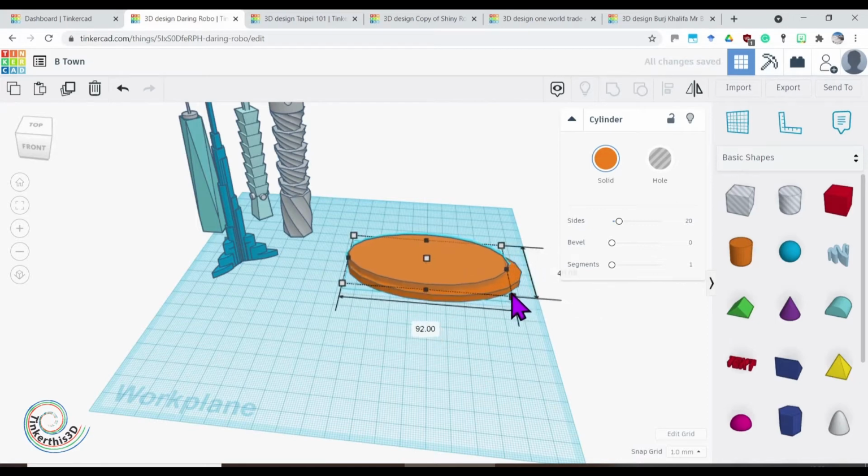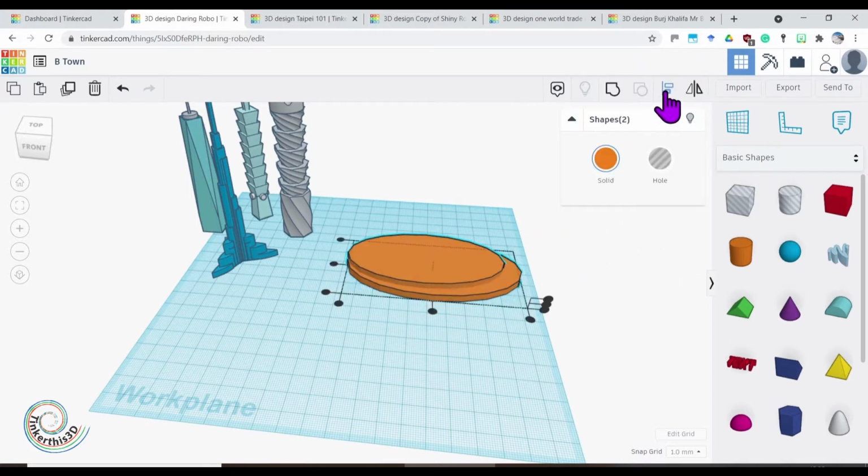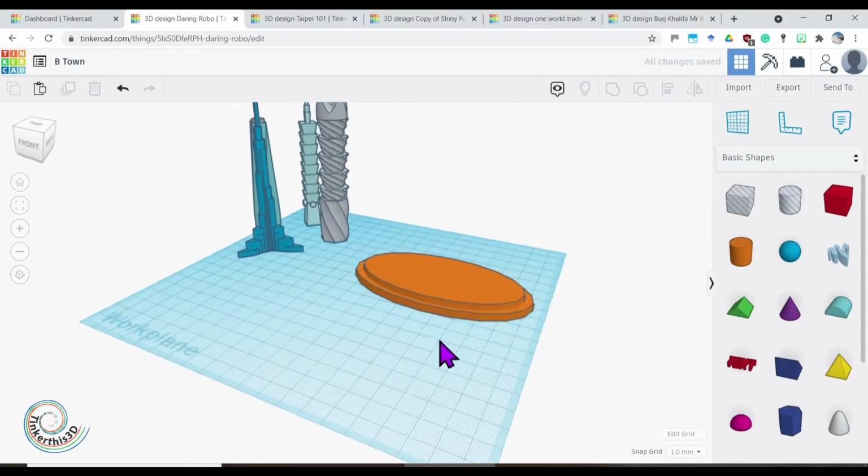If I scale it slightly, making sure I'm holding shift, I've got one on top of the other. It creates a nice plinth shape for me, and then I can use my align tool to align to center, and then center again. There's one type of plinth I could do.